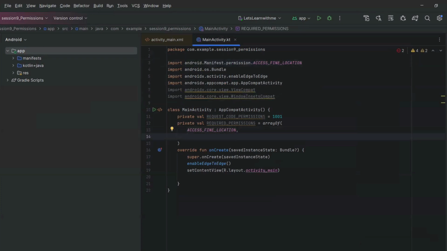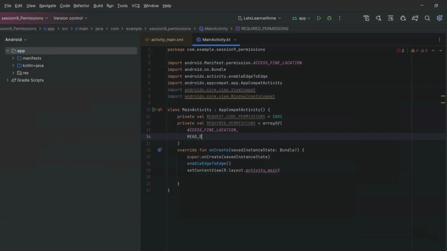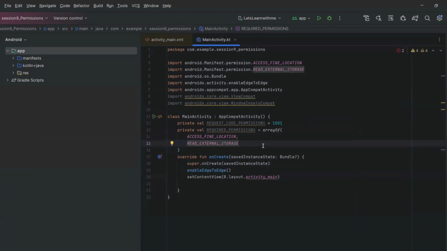Then we need one more permission request regarding the storage. We'll take read external storage. So in this app, we are going to request two permissions at runtime. The two permissions are access fine location and read storage.